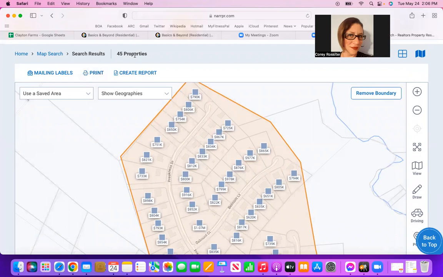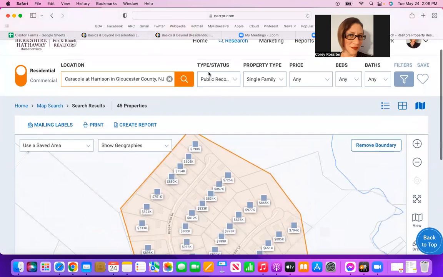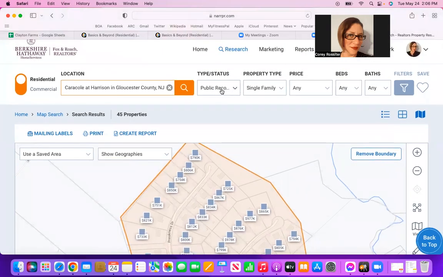At the top, it's telling me that there's 45 properties. And again, you do want to make sure you're on public record, because the first piece of information we want when we're trying to figure out turnover rate is how many properties are in that neighborhood total. So you would make a note somewhere that there are 45 properties.